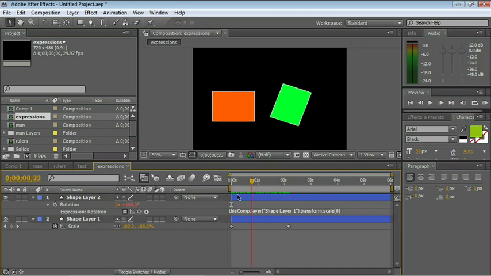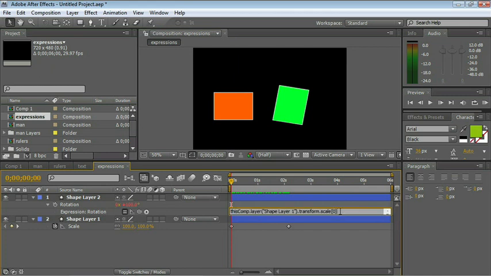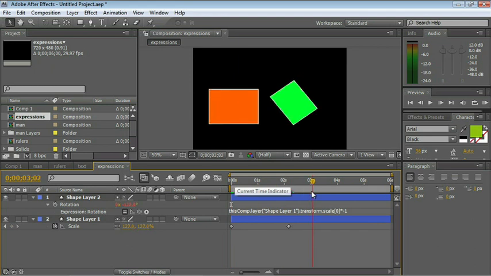If you want to invert these values, in other words, if you would like for this to rotate counterclockwise, all you need to do is multiply your expression all the way at the end by the value of -1. That's asterisk -1, and just click out of there, and there you go. If you scrub the timeline, you will see that it's now rotating counterclockwise.